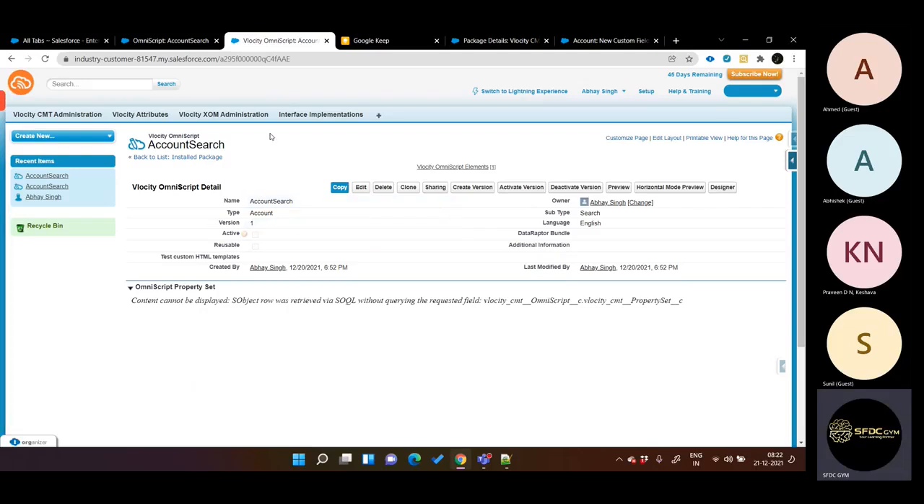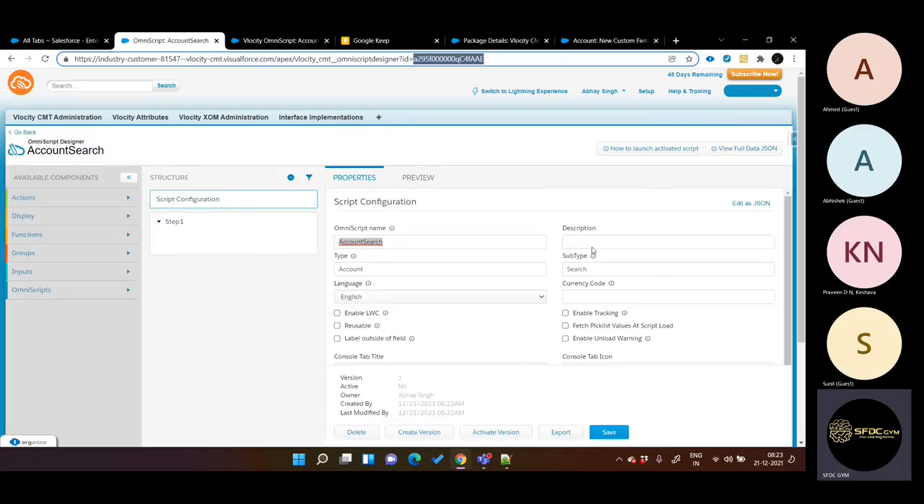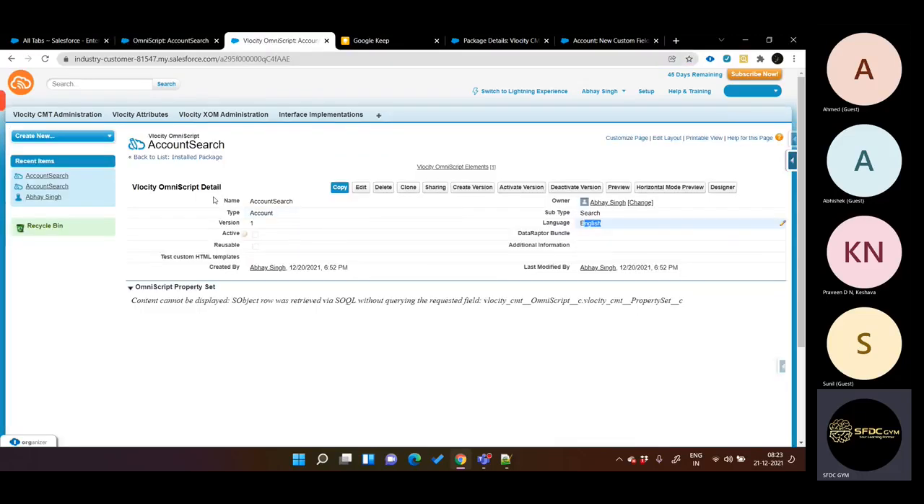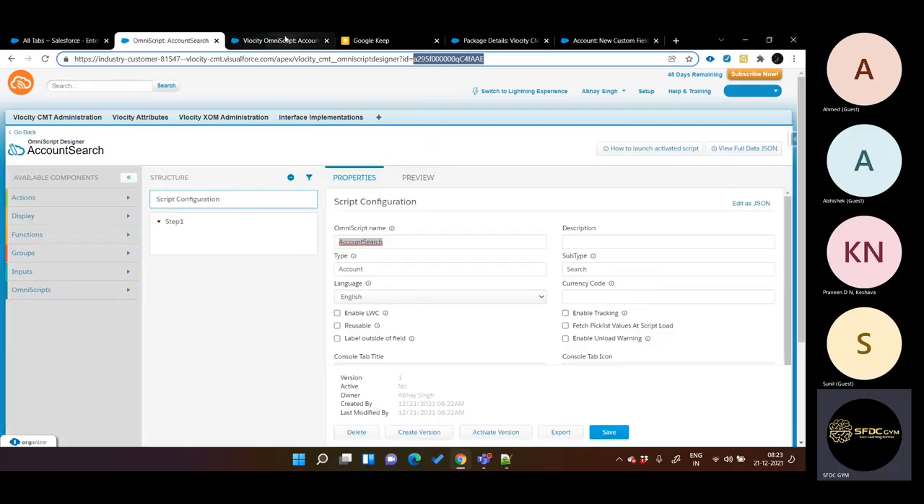Okay, here you can say this is the name that we have given, this is the type that we have given, this is the search subtype we have given, this is the language we have given. So all those things, whatever we have given in the first small pop-up, it is stored in a structured way. Okay, so this is what I was referring to in the first class. Since Velocity is also running on top of Salesforce, it will also follow those standards, those limits and all. So what it basically does, it created a record in this object, which is Velocity OmniScript.